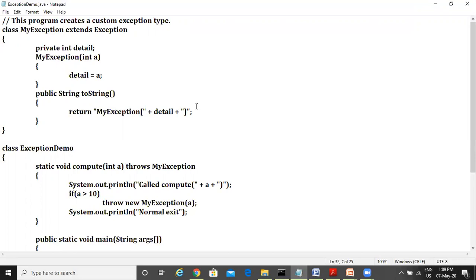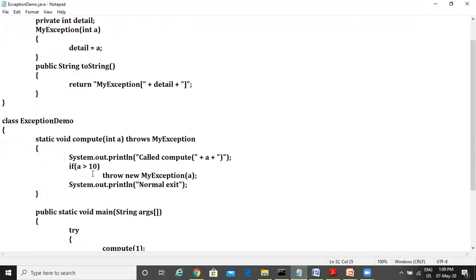Now coming to our program. In our program, we are going to ask a user to enter some integer value. If the user enters any value greater than 10, then an exception is going to be raised. So what is the condition here? The user has to enter any value which must be less than 10.